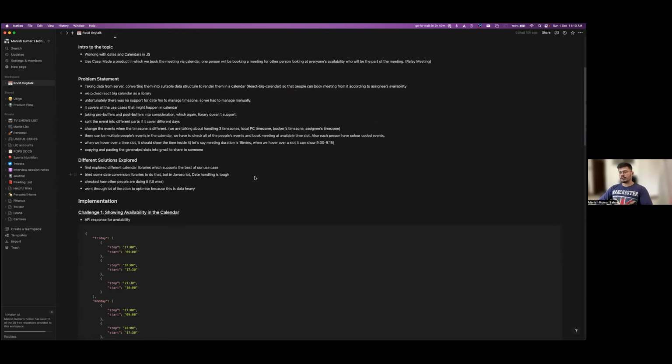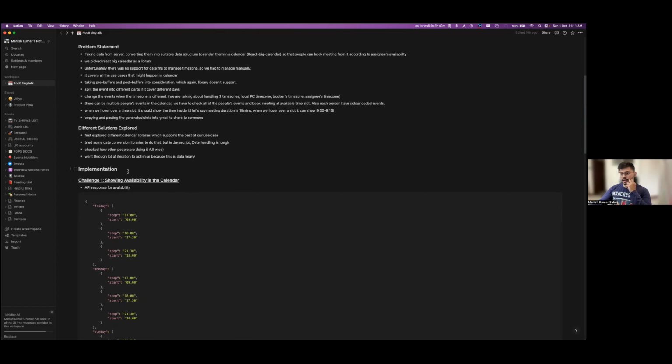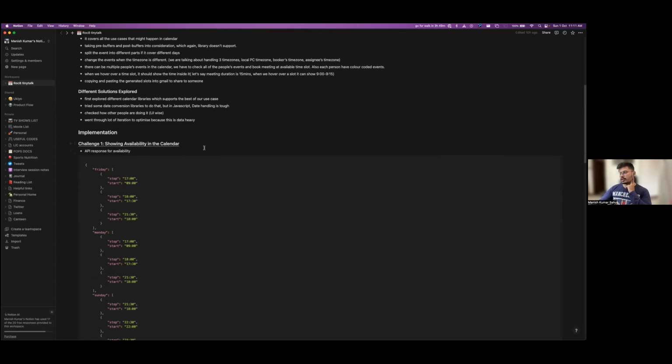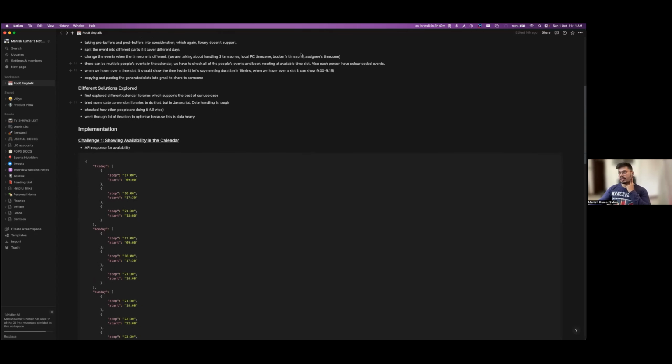So yeah, what are the different solutions explored? First, we explored a couple of different date conversion libraries. Let's say date-fns is there, moment.js is there, Luxon is there. So we went with date-fns, which is quite good. And okay, I will now go to the implementation, like how we implemented it, right?